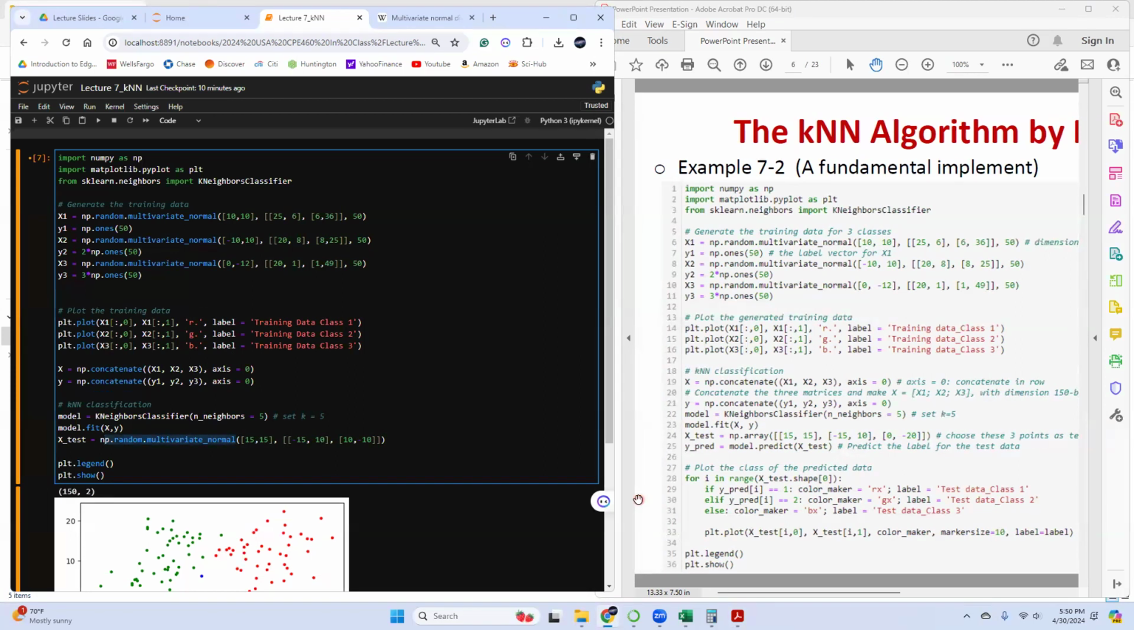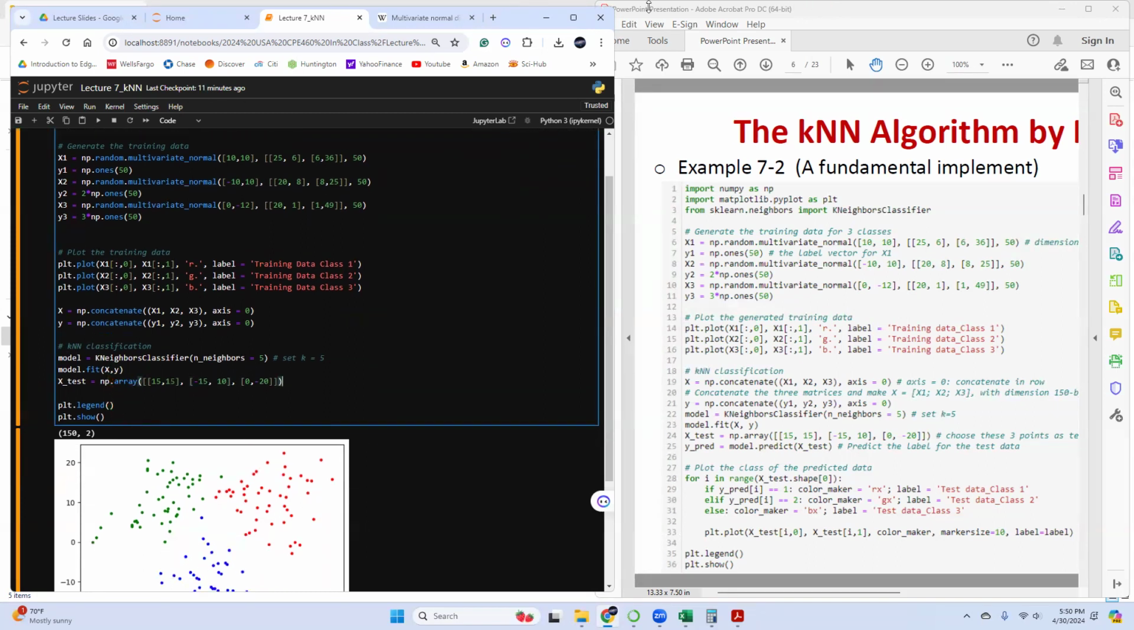Here, the test data in my slides, I didn't randomly generate it. Instead, I gave them. The reason I want to keep consistent here is because, if I remember correctly, in example 7.3 we will use this example. So let me keep it consistent. Sorry about it. Here, I give the three test data instead of generating them. np.array, and here, okay, so I have this 15, 15, negative 15, 10. Then the last one is 0, negative 20. Let me make sure my parentheses are correct. Okay, and then this is my test data.